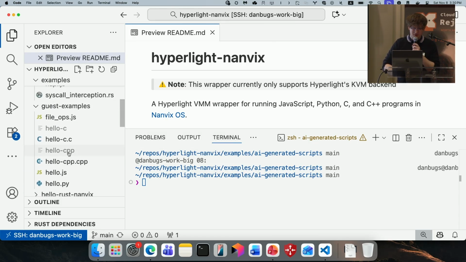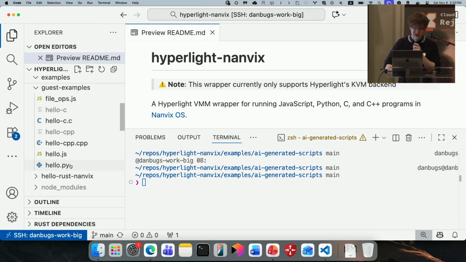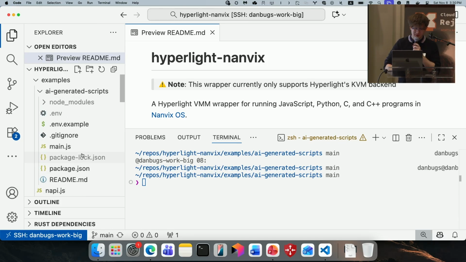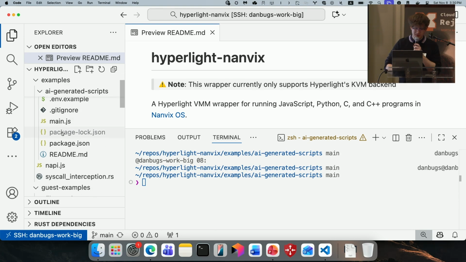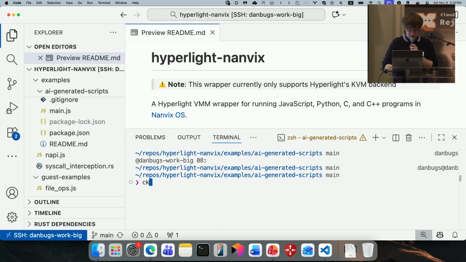Then we have a couple of guest examples. We have JavaScript, a file one, C, C++, and Python. And then the full-fledged example, and this is called interception. So let's walk through it.